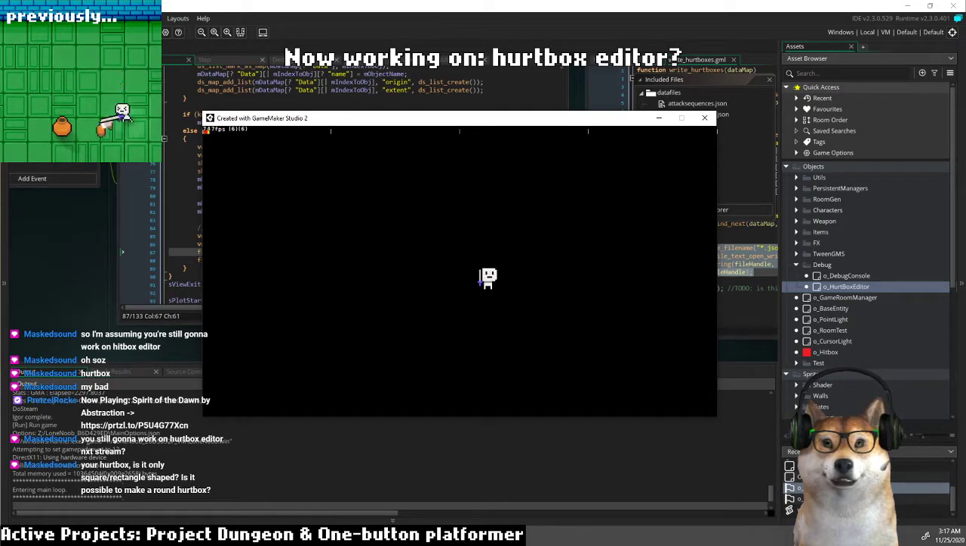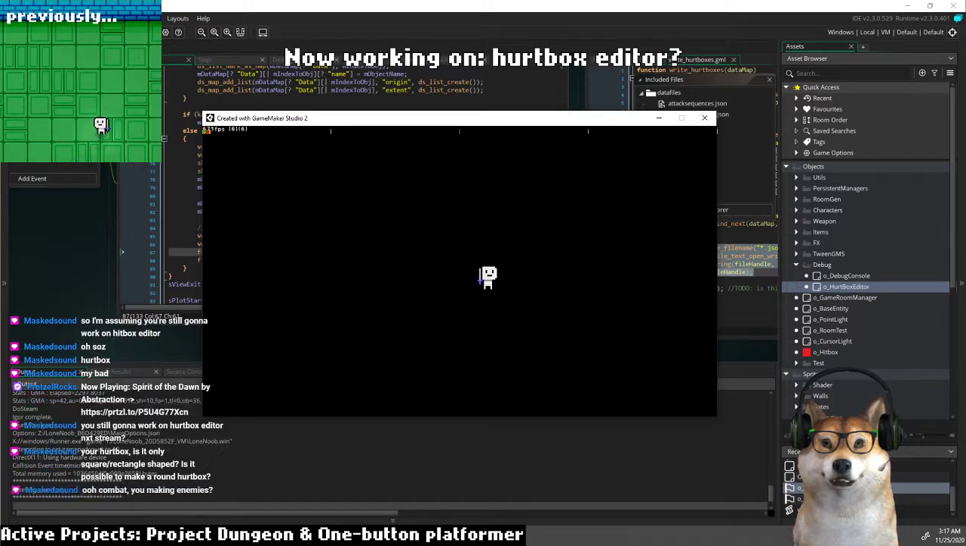Your hurtbox, is it only square, rectangle? Yes. It's an AABB, axis aligned bounding box. That is only rectangular. It's always rectangular. Is it possible to make a round hurtbox? Yeah, you can. I can make it such that it supports circles, or rounded corners is fine too, but it's a bit more troublesome to code.